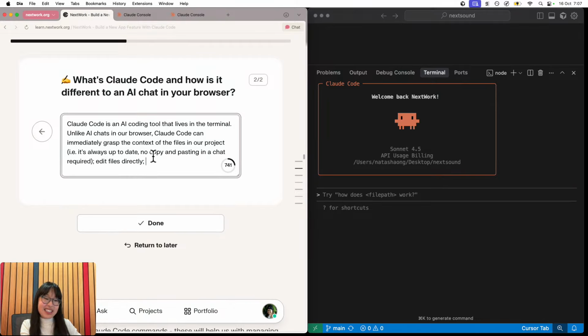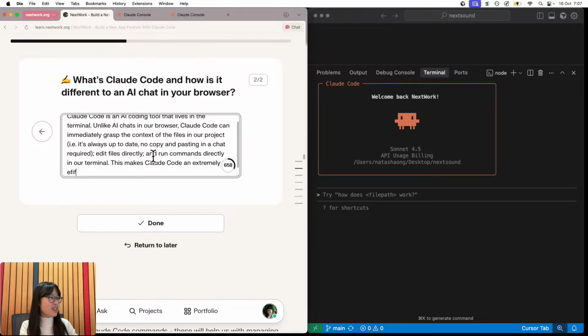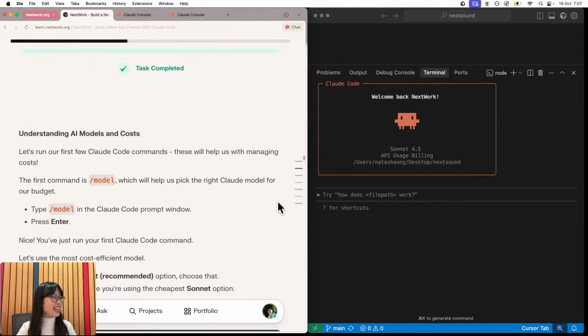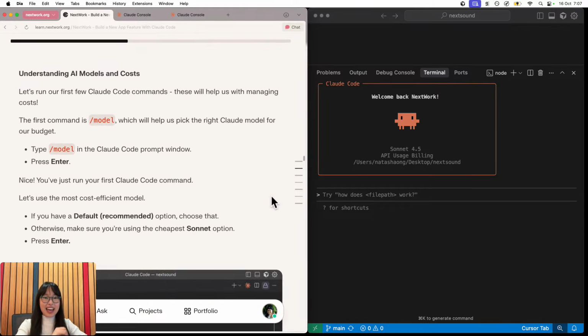It can also run commands directly in our terminal. This makes Claude Code an extremely efficient tool that speeds up our development workflow. Done. Okay, so let's understand the different models we can use with Claude Code.